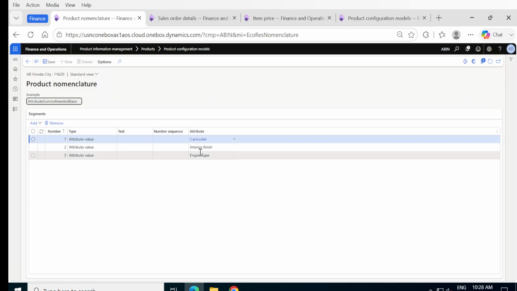Interior finish, engine type. So these are all the attributes I have included. Now, if I use this product nomenclature based configurations, it will create a configuration that is more readable. Okay. Now let me go back.